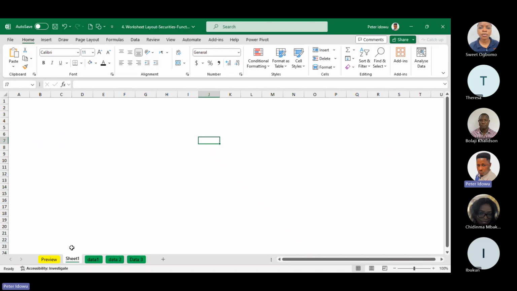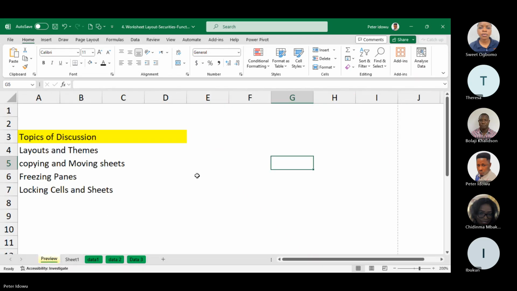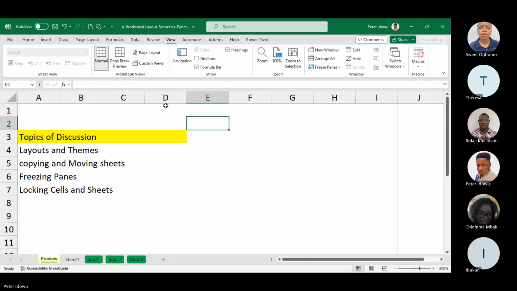However, the grid line has not disappeared. It's still there. In a nutshell, what I'm trying to say is that you can add a grid line as well as remove the grid line if you want. All you have to do is come to view. You see here, I unticked the grid line section.